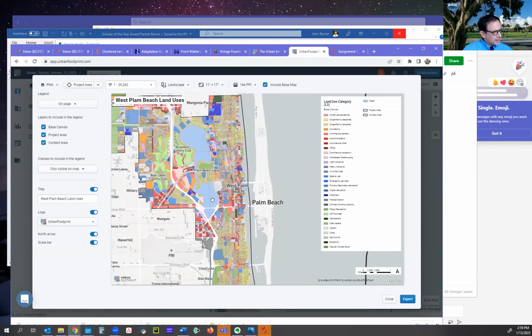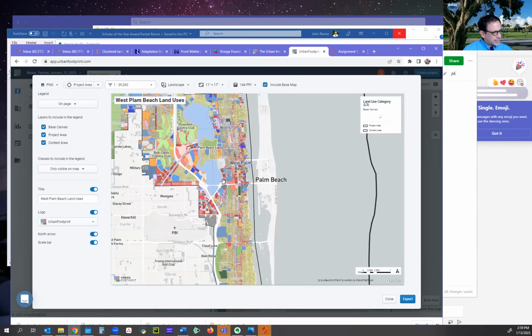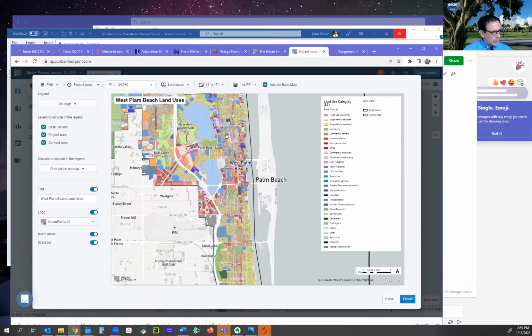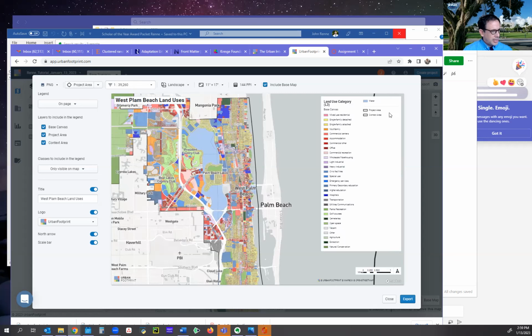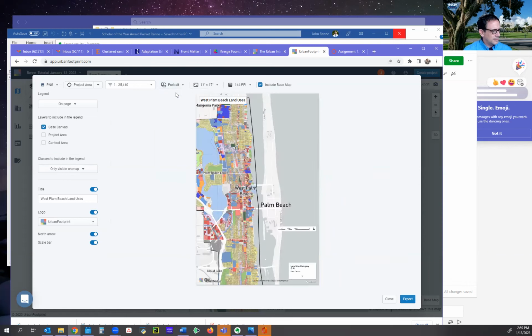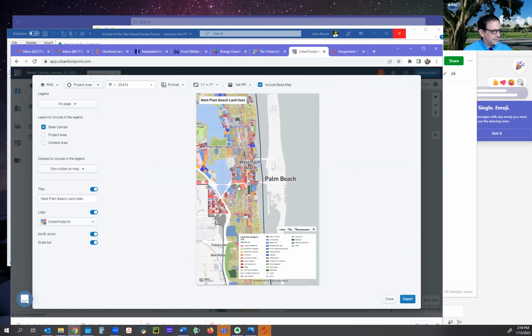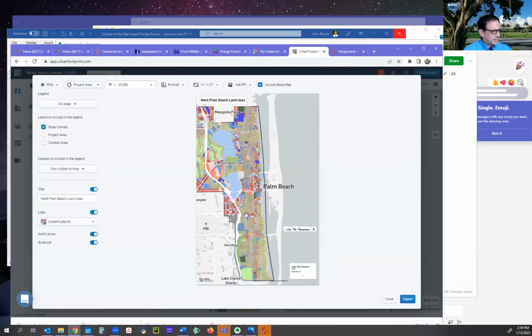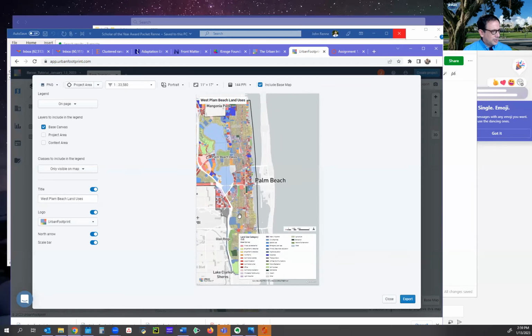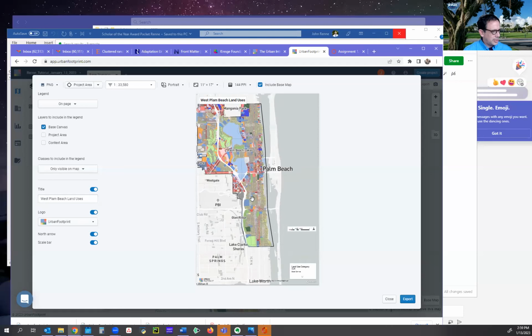Now, this part of town is kind of vertically oriented, right? But this map is kind of horizontal. And I don't need the project area. I don't need the context area. So what I might do is make a portrait map here. And that, I think, is going to be a little bit better for me to show what I'm trying to show.